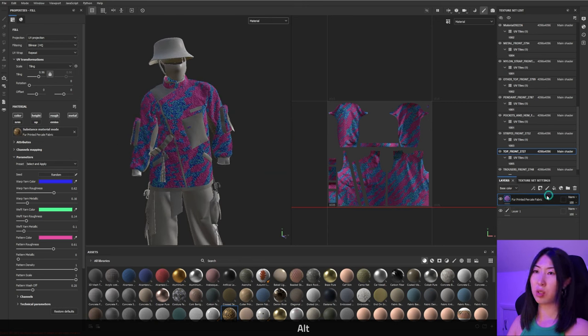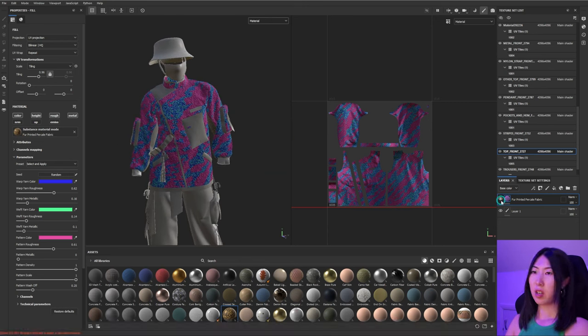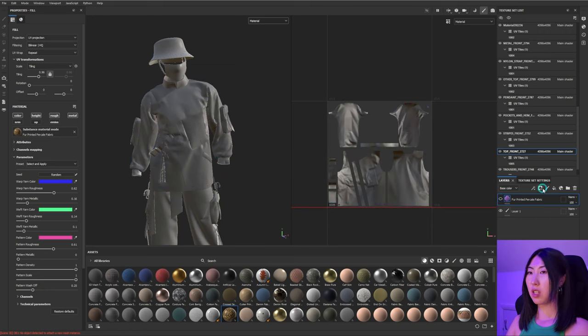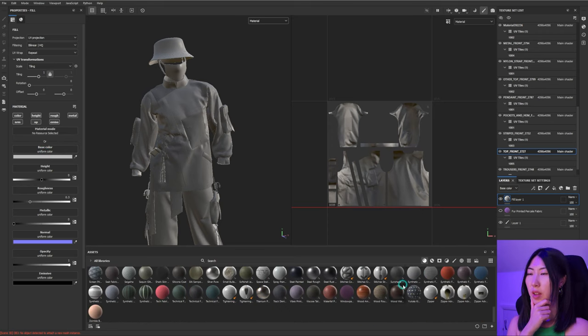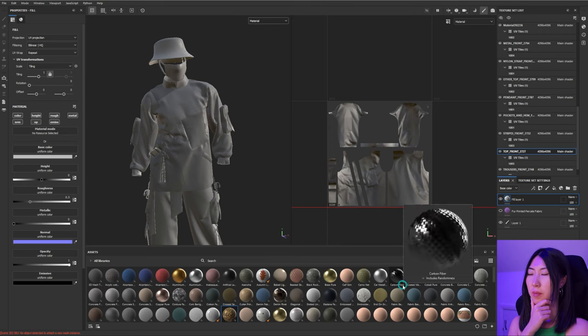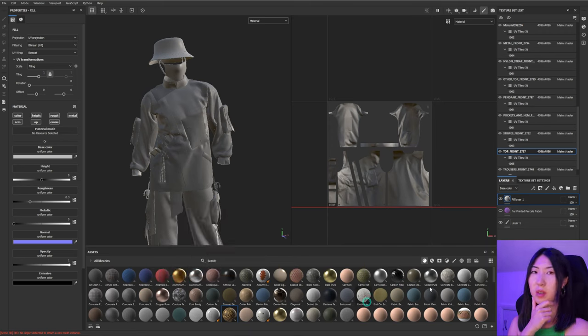You could also, if I was to turn this off with the eye icon, create a fill layer here by pressing this paint bucket. You could input your own textures, like your own graphic design textures or your own illustrations. You can drop it into the base color. I wonder if I have any here. I don't have any here, but let me see if I can find one just as an example.